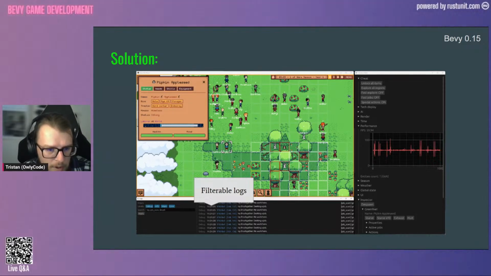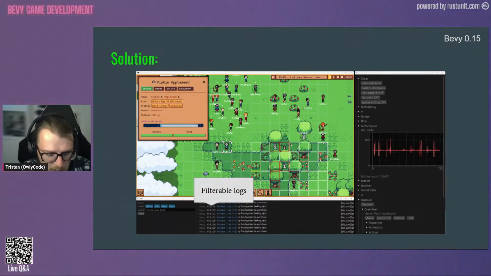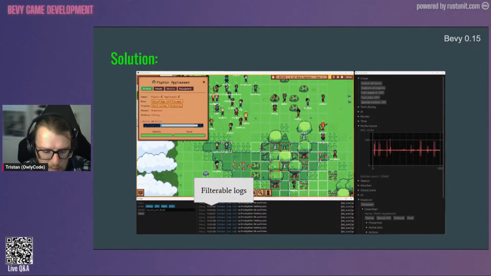It has logs filterable by entity. If you click on the number here, it will move the camera to the position where the log was emitted. You can click on the entity to select it. There is also some kind of filter, a full text search.